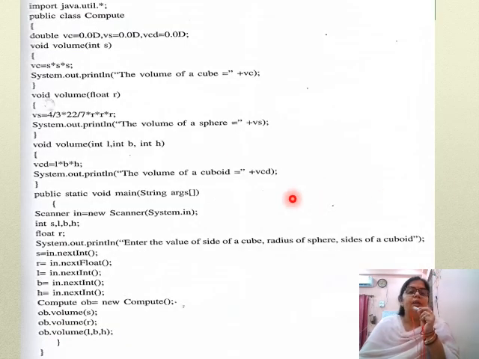Now see here, we have used import java.util. We are making it with the utility package Scanner. Now class compute. Here we have taken our variables. Now void, here not returnable, so we have used void volume int s. See, the function for the three is volume and volume. This is for your cube, this is for your sphere, and this is for your cuboid.